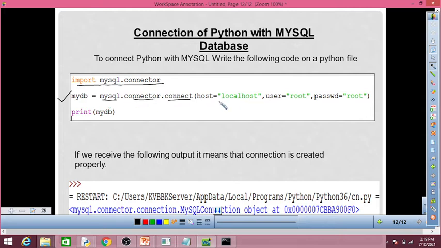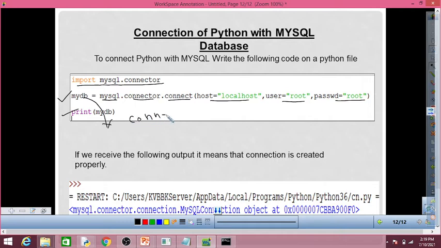mysql.connector.connect, host equal to localhost, user equal to root, password equal to root, and the next line is print mydb. So what is mydb? Mydb is the name of the connection object. mysql.connector is the package name. Connect is the function which is providing the connection.